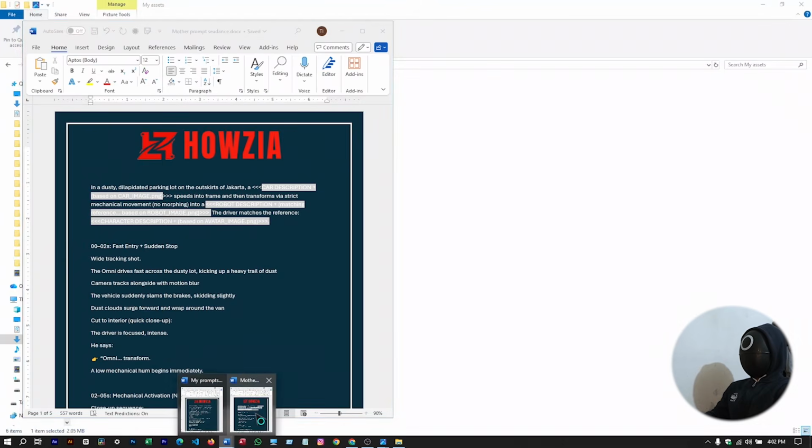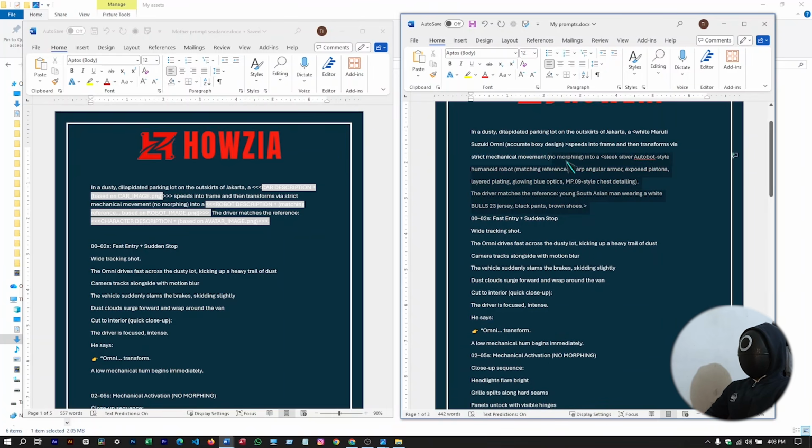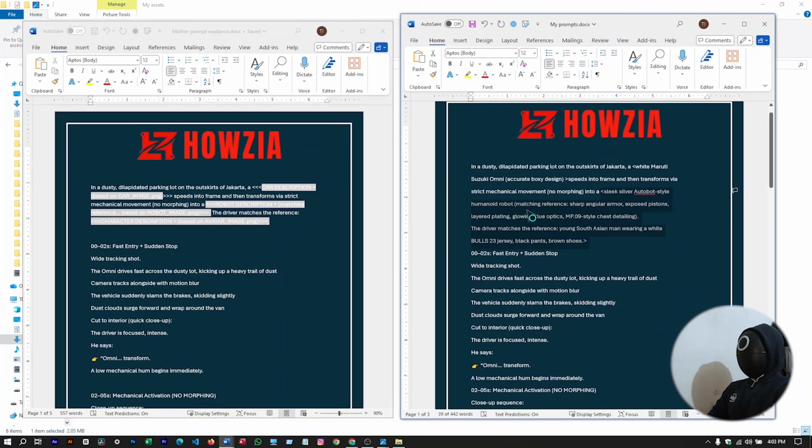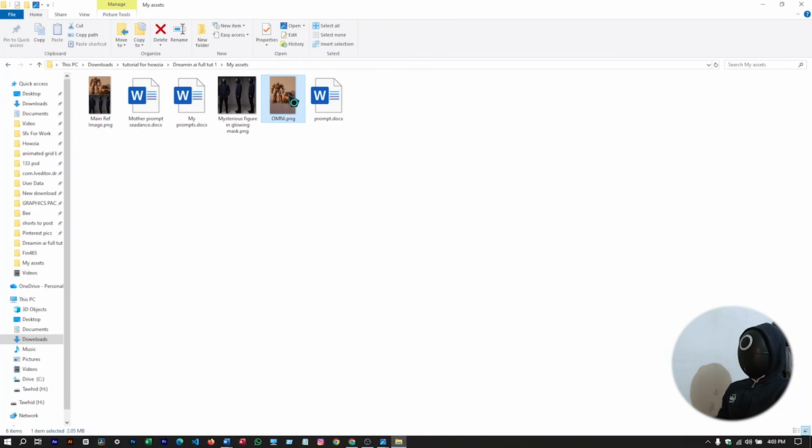This is what you have to do before you copy and paste the prompt. And then you can see from here, into a sleek silver Autobot style humanoid robot till this part. So you have to add these areas manually, based on your preference. And if you don't want to, just ask ChatGPT. It will generate these descriptions for you. All you need to do is replace these two line descriptions, this part, this part, this part, and this part, based on your preference images, of course. Otherwise, the result will be just like mine. It will give you results of this orange or this masked man. So you need to be careful about that.